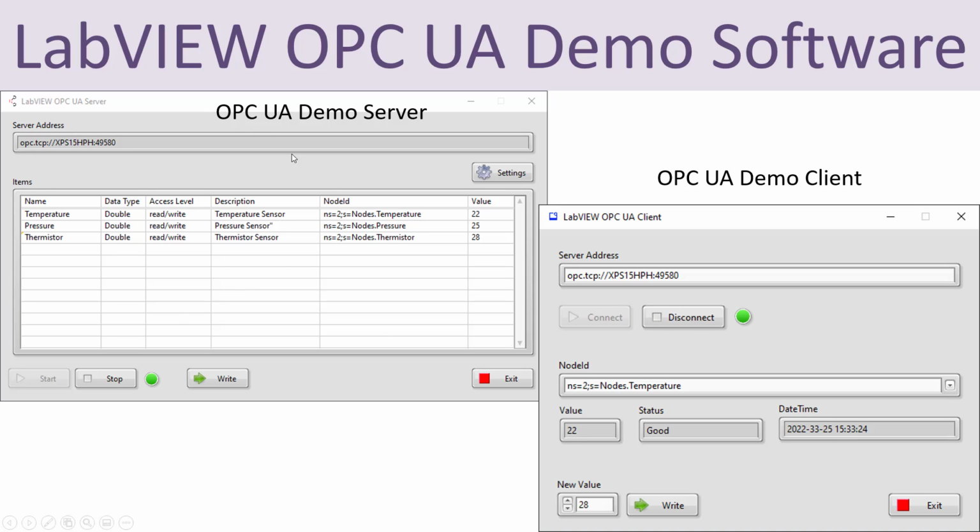Here you see the OPC UA demo server. You just start and stop the server here, and when you start the server, the address will be presented here. Here you get an overview of the available items in the OPC server. You can also click on the settings in order to add or remove more items that you can use. You can also click right here in order to write values to the OPC server.